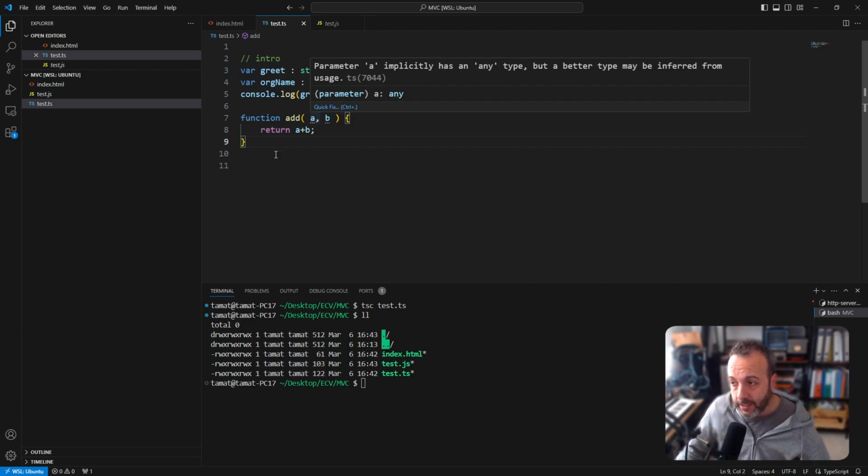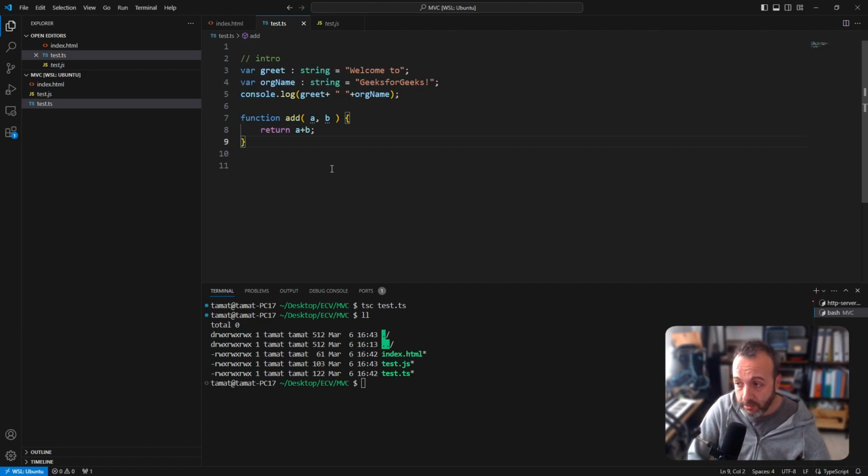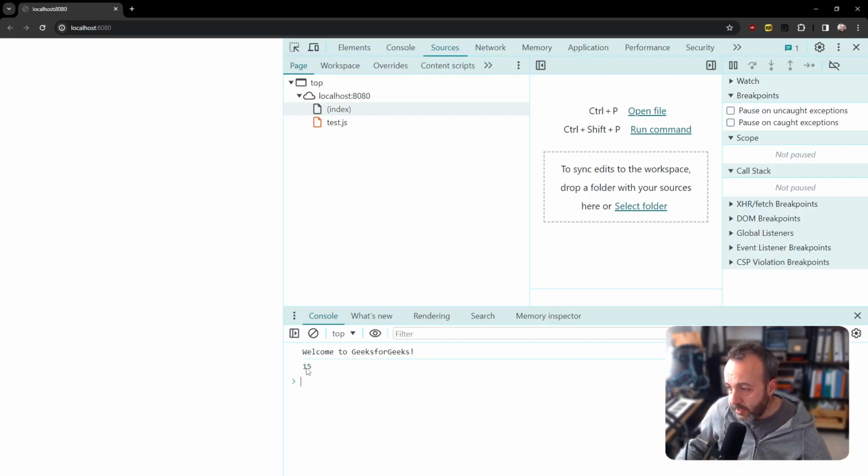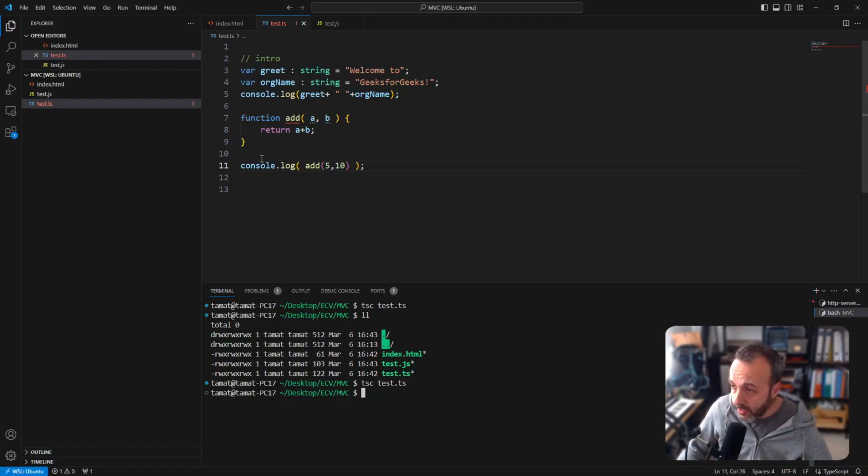The problem is that I cannot guess things about it. So I can call this function, like console log add 5 and 10, and obviously this will work. If I compile this file now and open it in the browser, it says 15. Nothing fancy here. But I could also by mistake put something wrong here, for instance, a string. And still I can save it and compile the file.